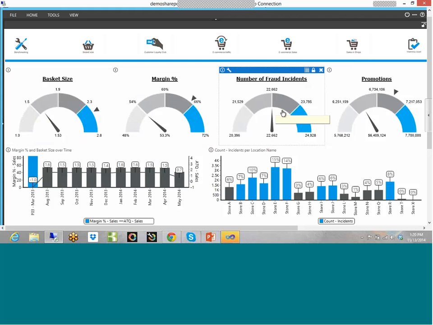So actually that number is down, so that's pretty good, as well as promotions. And then on the bottom left, what we're seeing here is the development over time in margins and basket size, as well as, on the bottom right, a benchmarking and number of incidents per store.